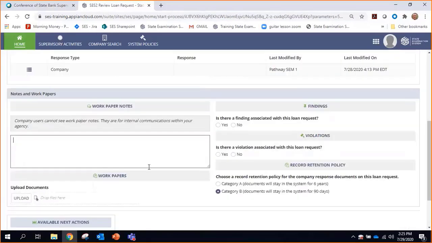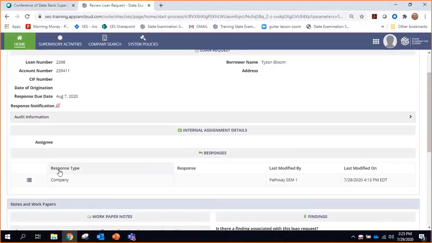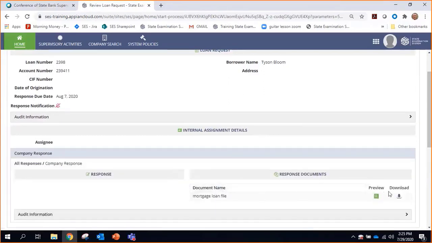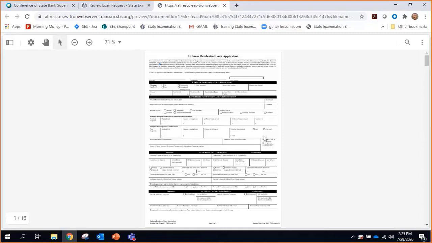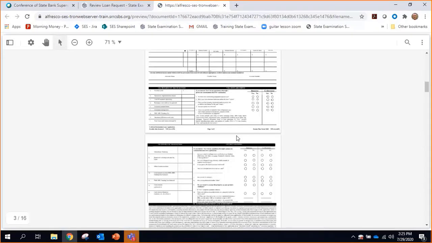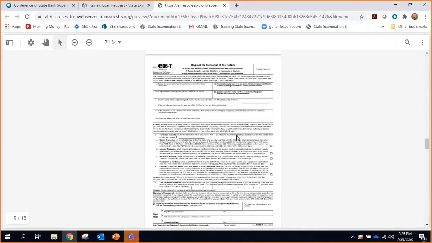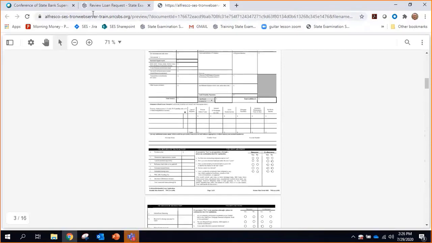working it, reviewing any documentation that they have. You review the documentation, you can preview, or you can download. And in this way, you can see, I think, clearly the type of, hopefully this looks somewhat realistic, you've got a residential mortgage loan application, all the disclosures, and so on and so forth from the company's file submission.